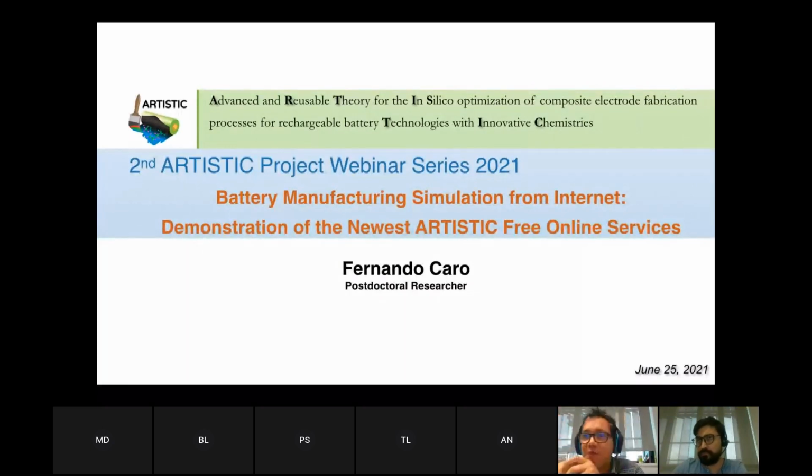we think is the first battery simulation, battery manufacturing simulator that will be available on the internet. I mean, you can use it from an internet browser by connecting to the Artistic project website. And so we are very happy. It is a very big milestone of the project. I mean, releasing this is a main deliverable of the project.